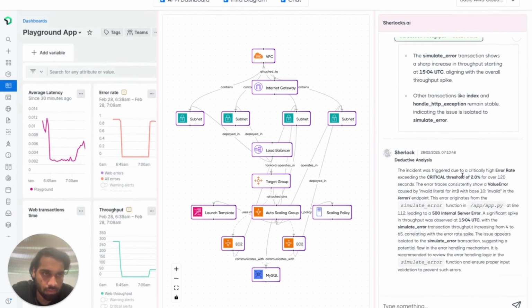It was due to a value error caused by the invalid literal for int with base 10 in the function simulate error in the file app.py at this line, leading to 500 errors. So the idea is we need to fix this deployment, as we say.